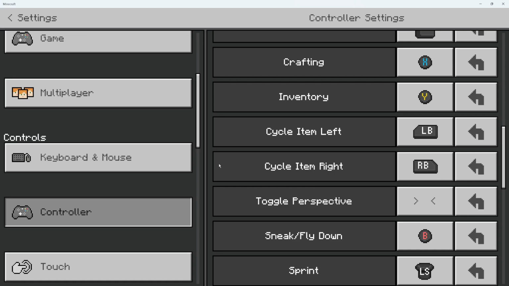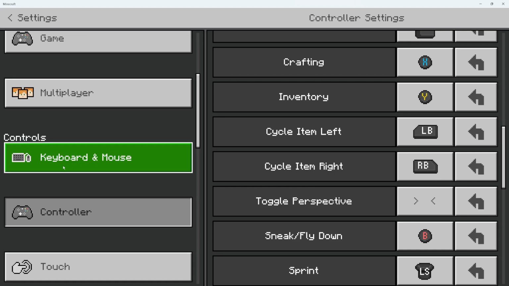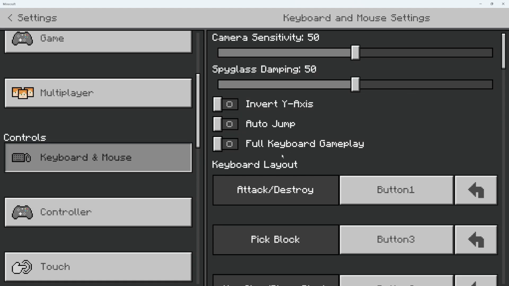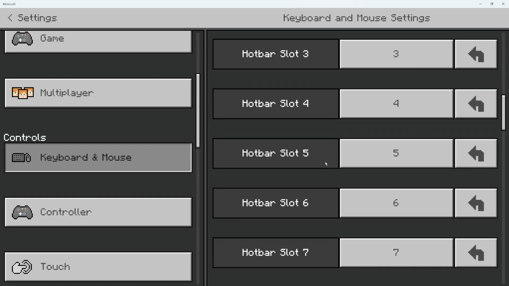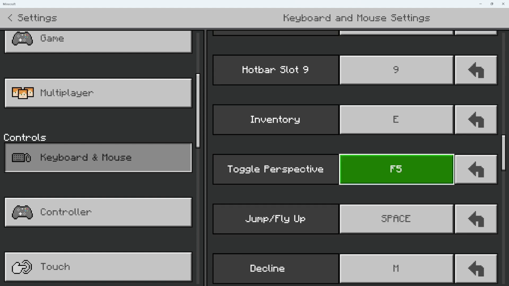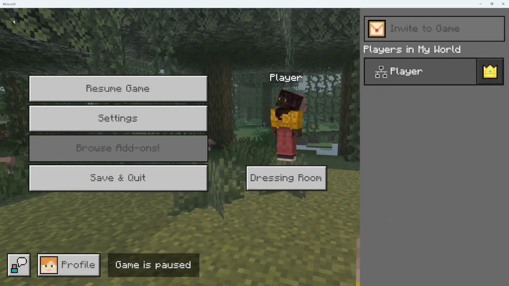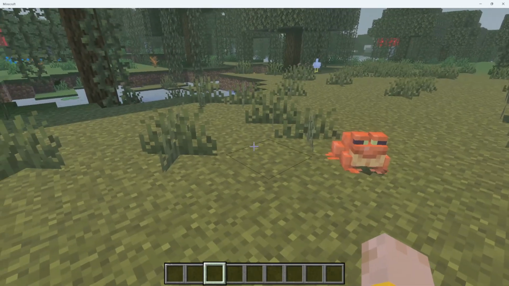And again, you can do this on PC if you're using the keyboard and mouse, simply by clicking onto keyboard and mouse over in the control section on the left hand side, and again looking for the option to toggle perspective, which as you can see is here. As mentioned, it is F5, but of course you can click into here and change that to whatever you want. For example, we could change this to F4, just like so. And that is how you can change your camera view in Minecraft.